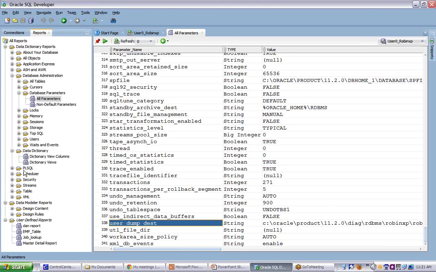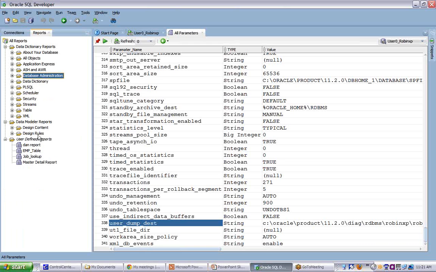Some more data dictionary views. Okay, all the V$SQL stuff is covered pretty nicely. Various options throughout the thing, various reports, and your own reports. And what I wanted to show you here is I made one this morning. We'll go with this one here.